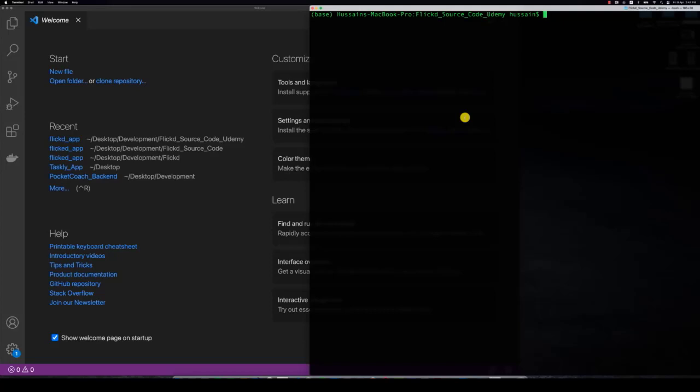And once I'm inside of the specified folder, so for Mac users, you can use terminal to do the command that I'm going to be doing. And for Windows users, you can use the command prompt or PowerShell, making sure that you have the Flutter SDK installed, is to do flutter create, followed by the name of the application, and I'll call this flicked app.